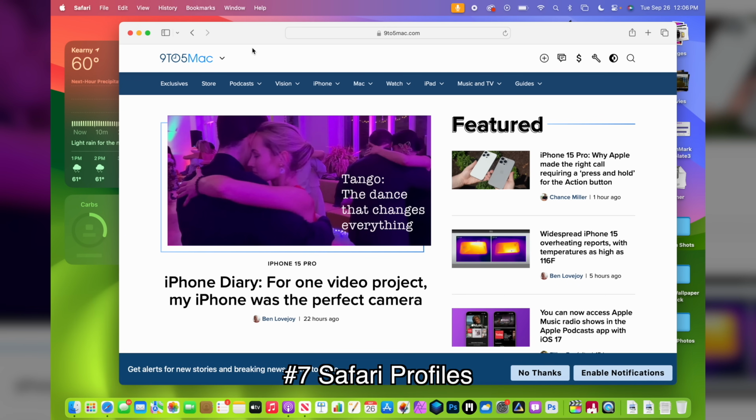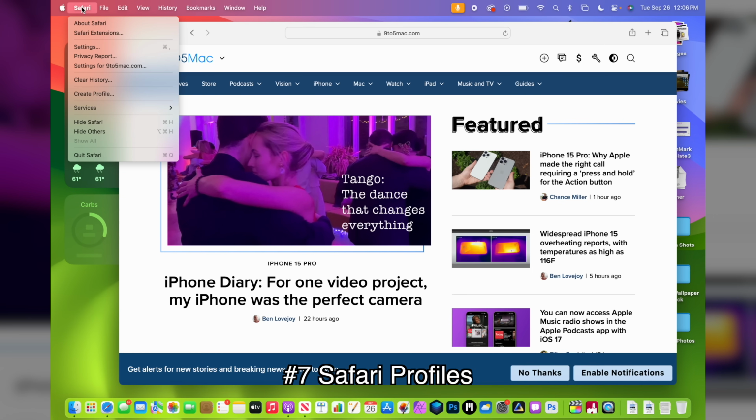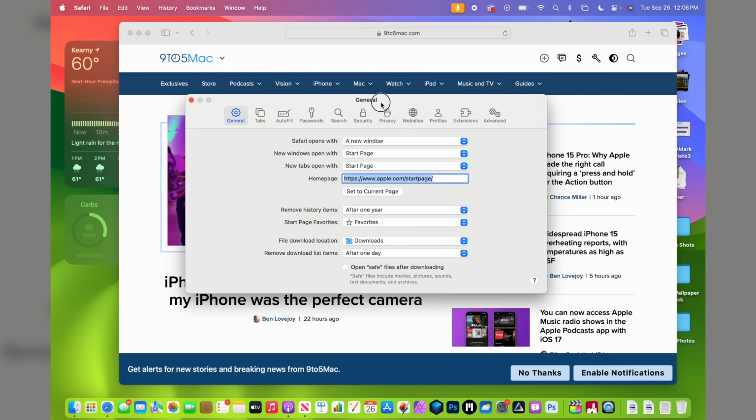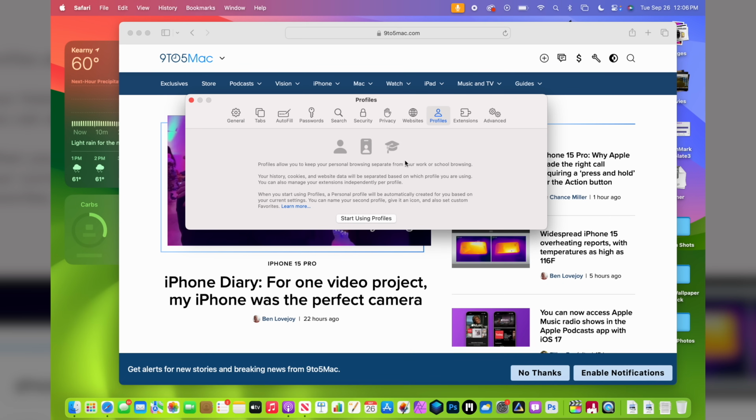Now, while we're in Safari, I want to show you some new tips here too. And that is how to set up custom profiles on Safari. So while you're in Safari, hit the Safari tab in the top left, and then just go to Settings. You're going to see your Safari settings pop up here. And then what you're going to want to do is go to this new area called Profiles. Click on that, and then you're going to see it gives you an explanation that you can actually make separate Safari profiles depending on what you're doing.